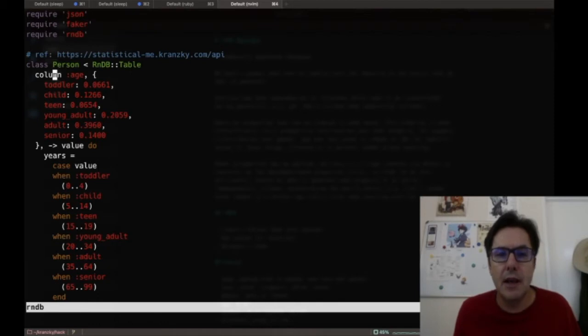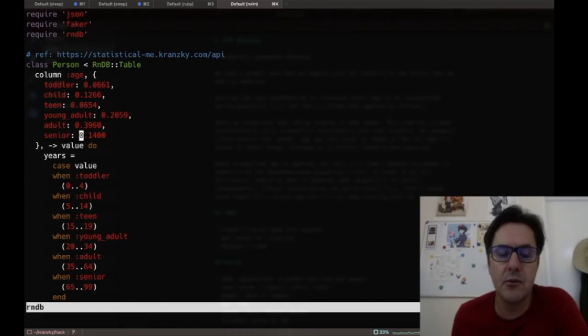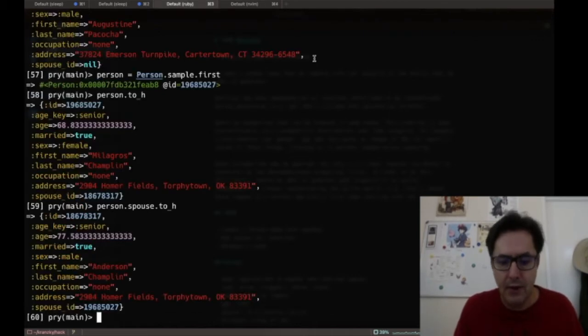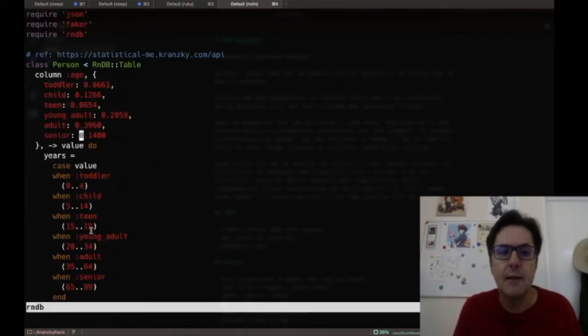All of these attributes are randomly generated, but they also have some structure. For example, we know that the age can take on one of these six values, and each of these values has a probability of occurrence. Young adults occur just over 20% of the time. Seniors occur about 14% of the time. These percentages are all taken from the 2011 census of the Australian population, which is why, if I were to count the number of records, I've actually just used 21.5 million people, which were the results of that census.